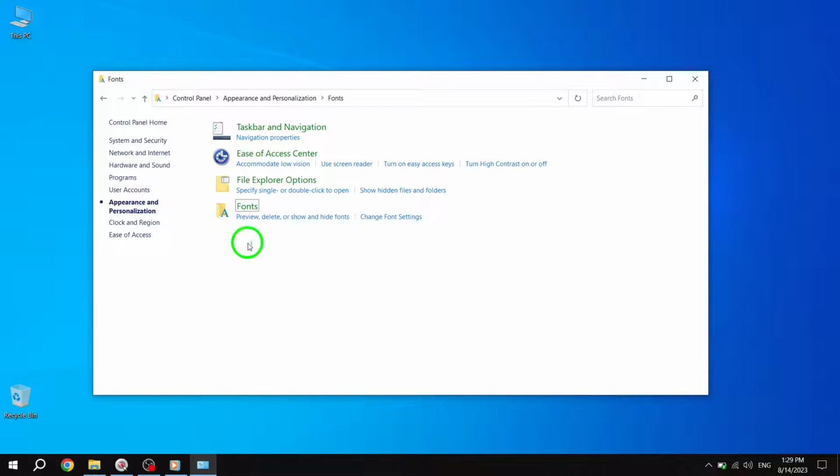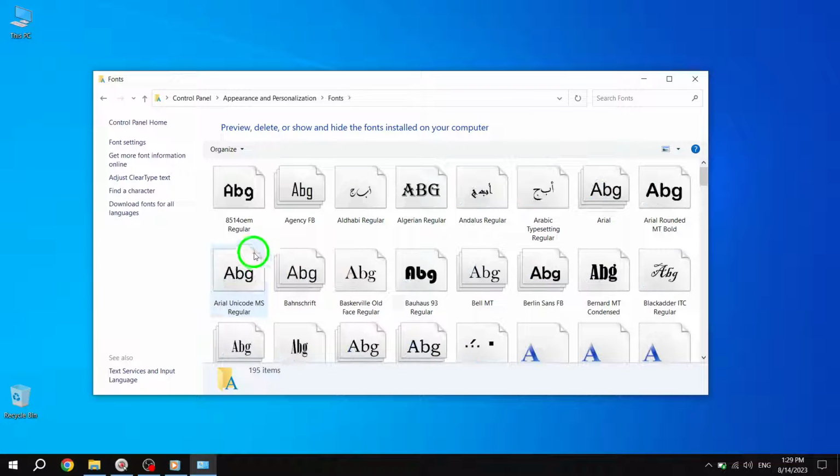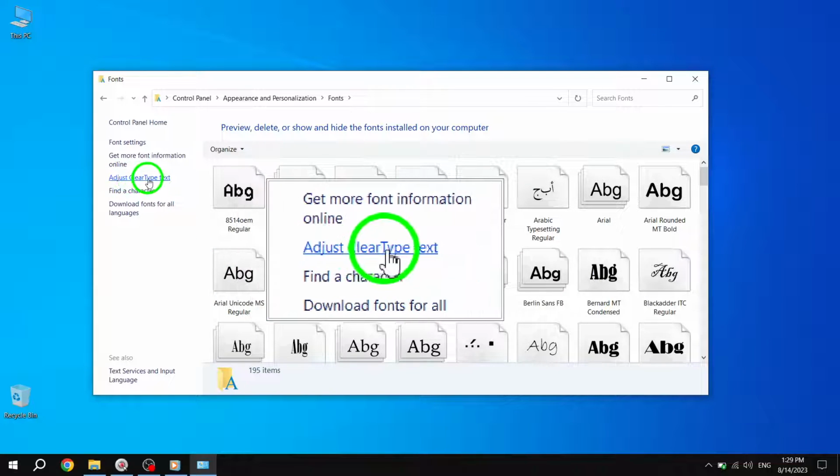Step 3. Inside the font settings, you'll find various font-related options. Look for the option labeled Adjust ClearType Text on the left side and click on it.